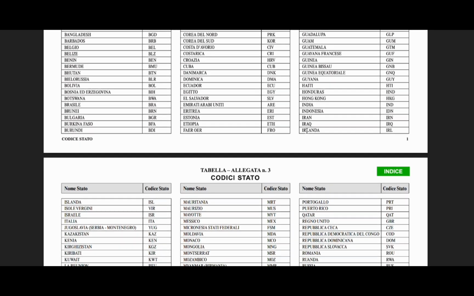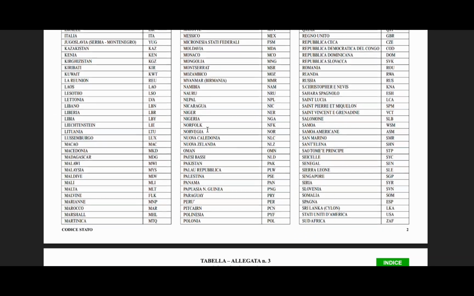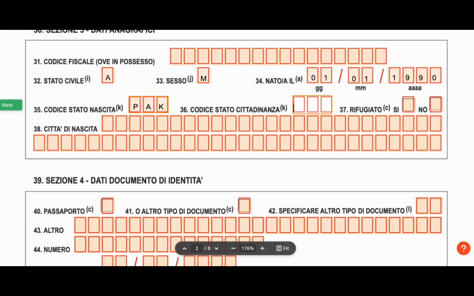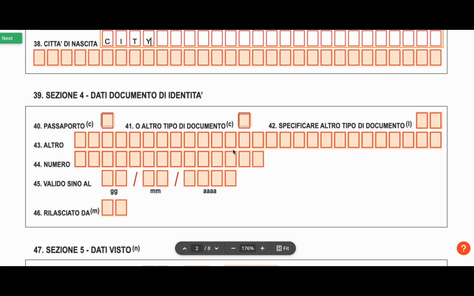So let's say we choose some country as an example. Let's say we choose Pakistan. For Pakistan it is PAK. So you need to write first the country where you were born in 35, and in 36 you need to write the code of your citizenship. Then in 37 if you are a refugee then you need to tick on C, otherwise you need to tick on no. Then in 38 you need to write the city that is written on your passport, city name.